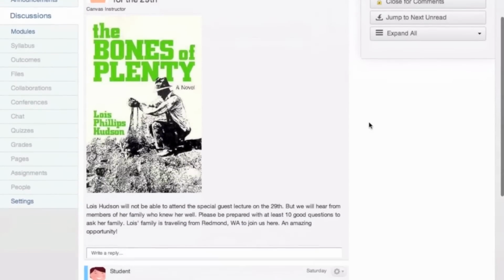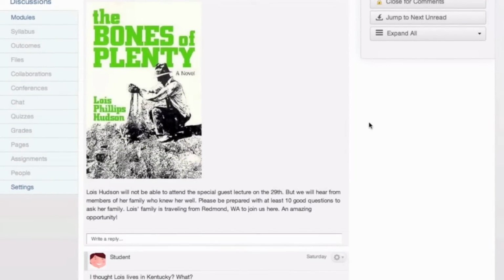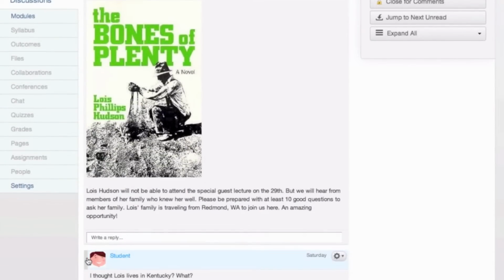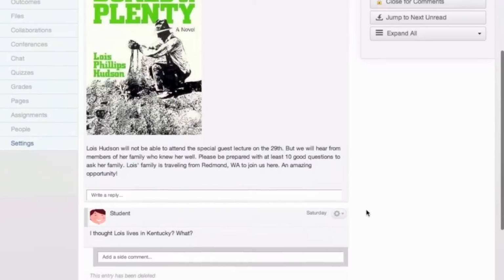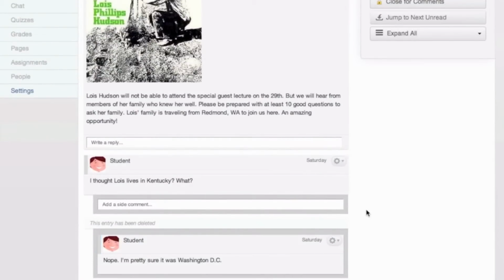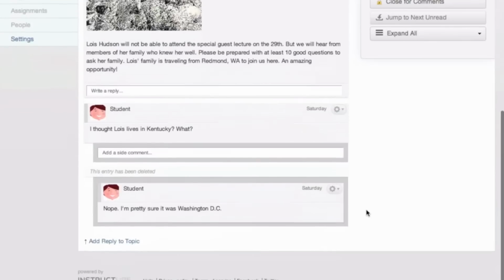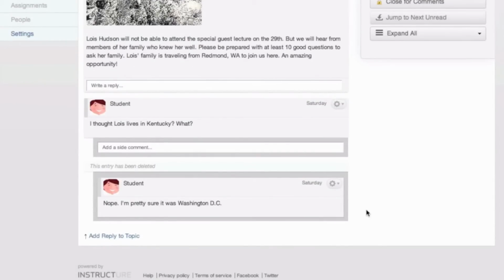So if I scroll down, notice that as I look at a reply, first it's blue and then it automatically switches to gray after I've glanced at it. So as I scroll down, look again, blue and then gray. So that's how you can keep track of which responses you've been able to view and which ones are unread.